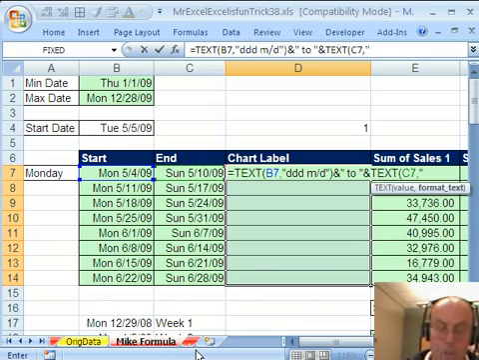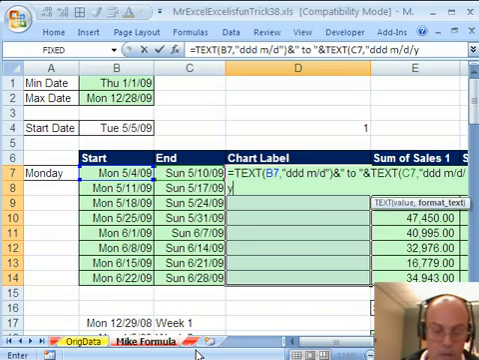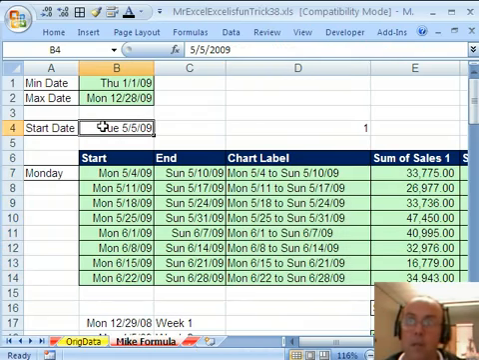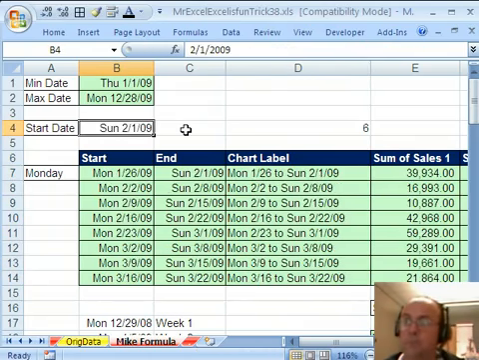And this one will include the year also. So DDD space M/D/year, end double quote, close parentheses. So now I have a formula in that for a label, and that is dynamic also.